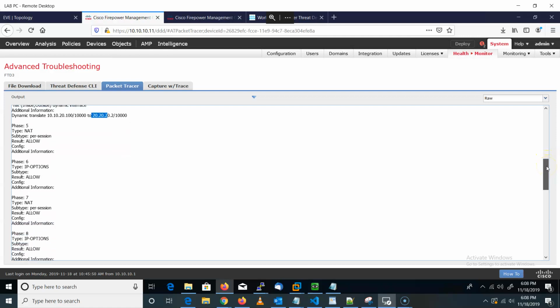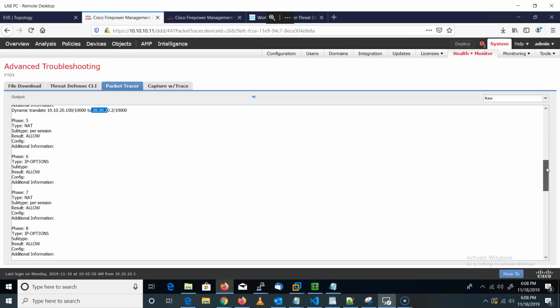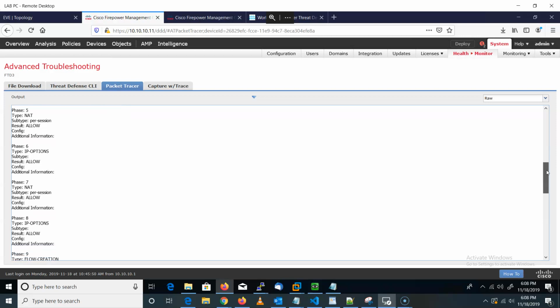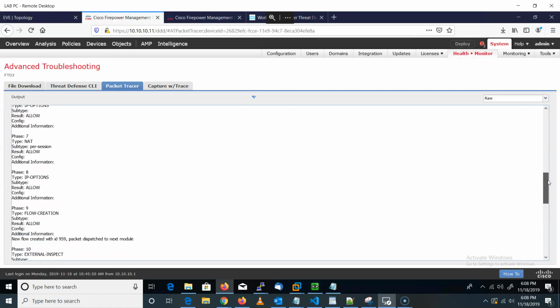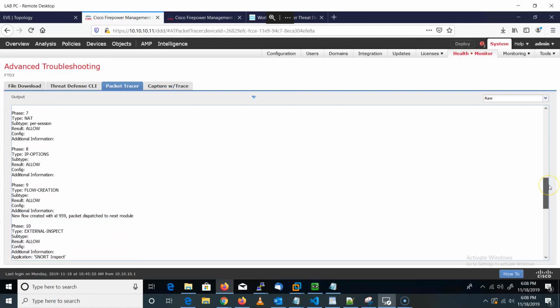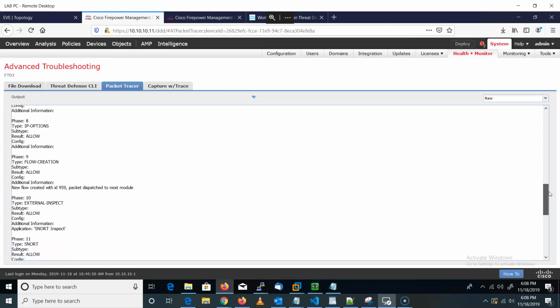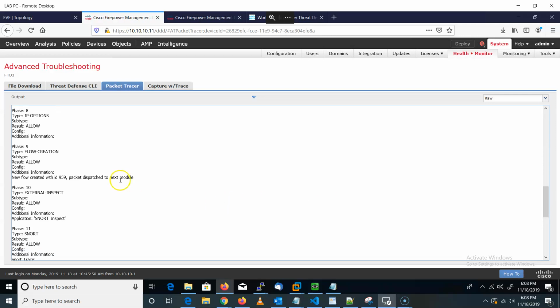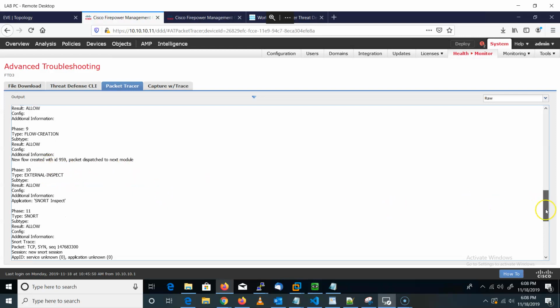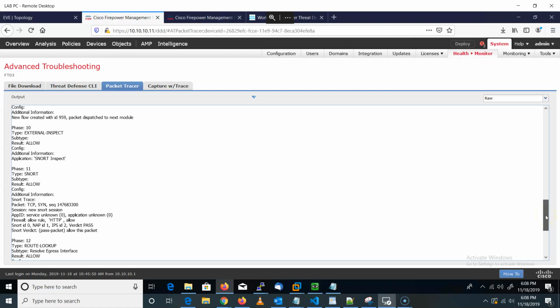Phase 6, IP options, that's what you have in your IPv4 header. It's an optional flag. Phase 7 also NAT per session. Phase 8 also talks about IP options being allowed through all these phases. Phase 9, flow creation, that means the session is created. There will be a session ID, which you have here, flow created with ID 959. And phase 10 now talks about external inspection, that is the SNORT application, that's not inspect.